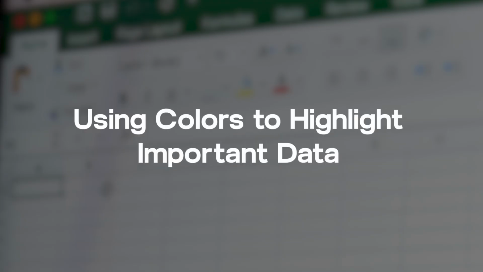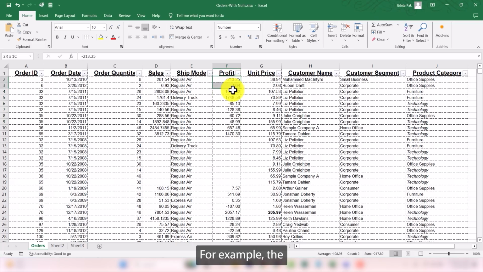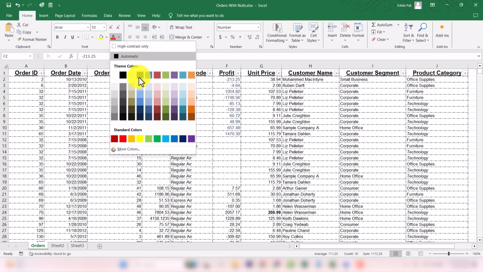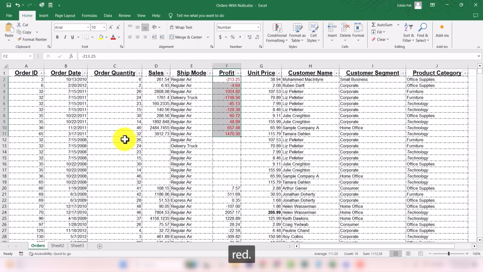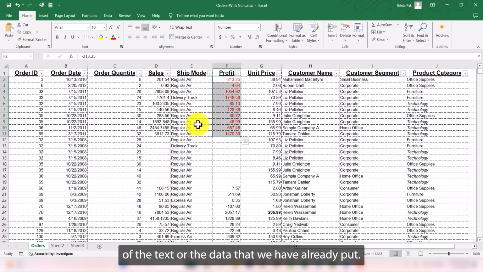Using colors to highlight important data. Colors should be used strategically to differentiate categories, highlight trends, and draw attention to critical figures. However, too much color can make data look cluttered. For example, the first 11 of the data entry from profit, I just want them to be colored as red. So here you can see we can change the color of the text or the data that we have already put.